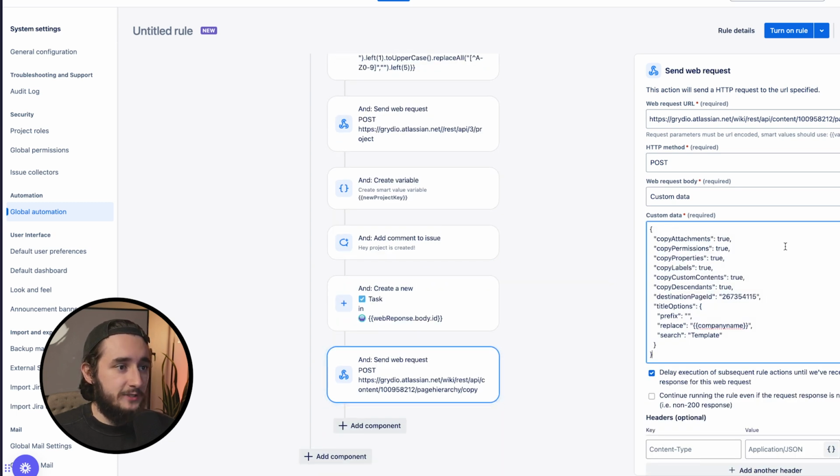So copy attachments is just copying over attachments from the page. Permissions, I'm saving that as well because we have specific permission sets on our projects. Properties is true, labels is true, custom content is true, descendants is true. That's going to be our page hierarchy if you have child pages. Destination page ID, title options. This is going to be adding all of our titles and replacing our titles.